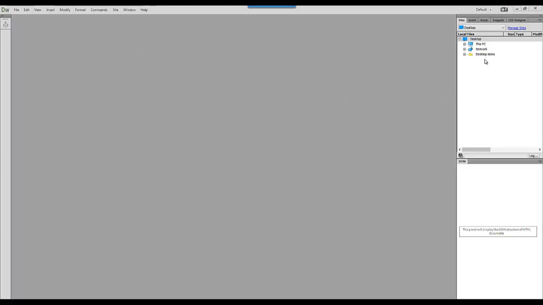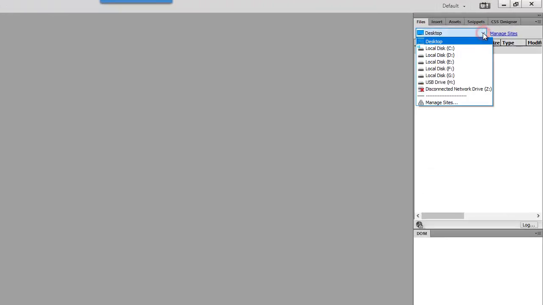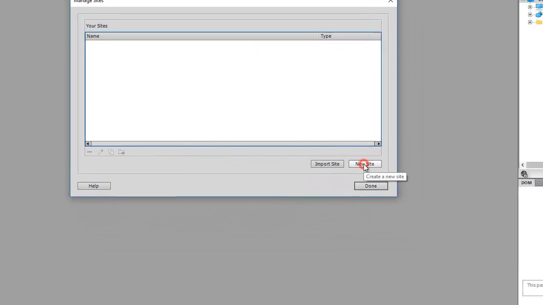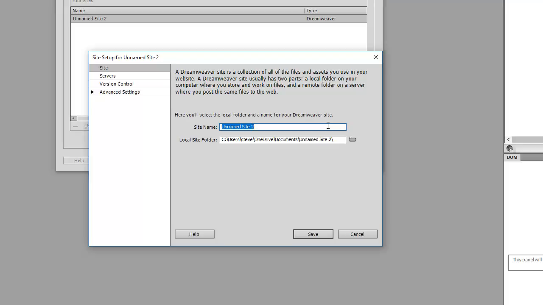What we want to start with first is to create a work area for our files to go into so that we can find them later and manage them a bit better. To do that, we're going to create a new site by clicking on Manage Sites. And here what we can do is create a new site. We'll give it a name, my CSS layout. Something simple, nothing too crazy.